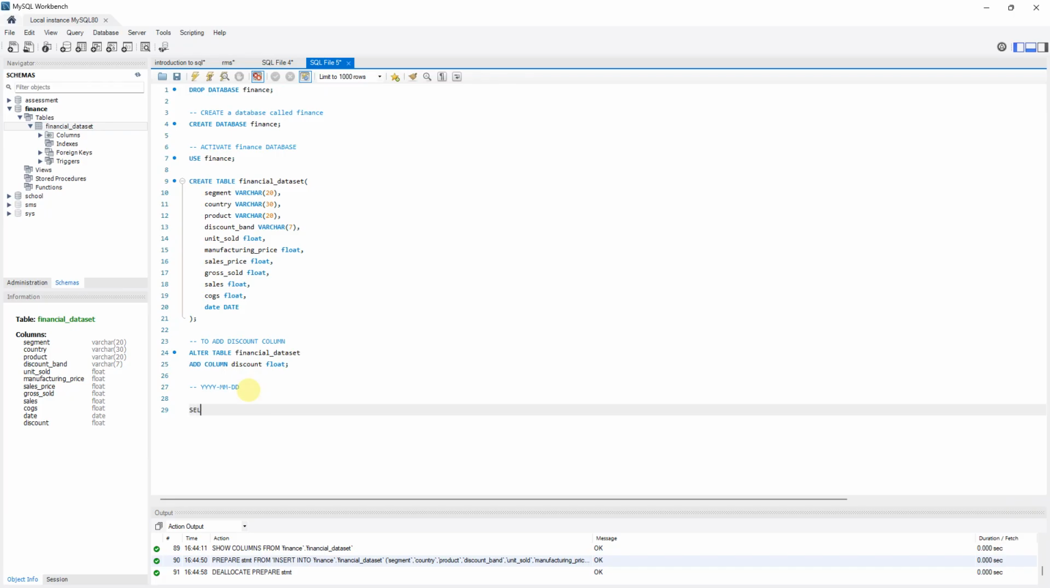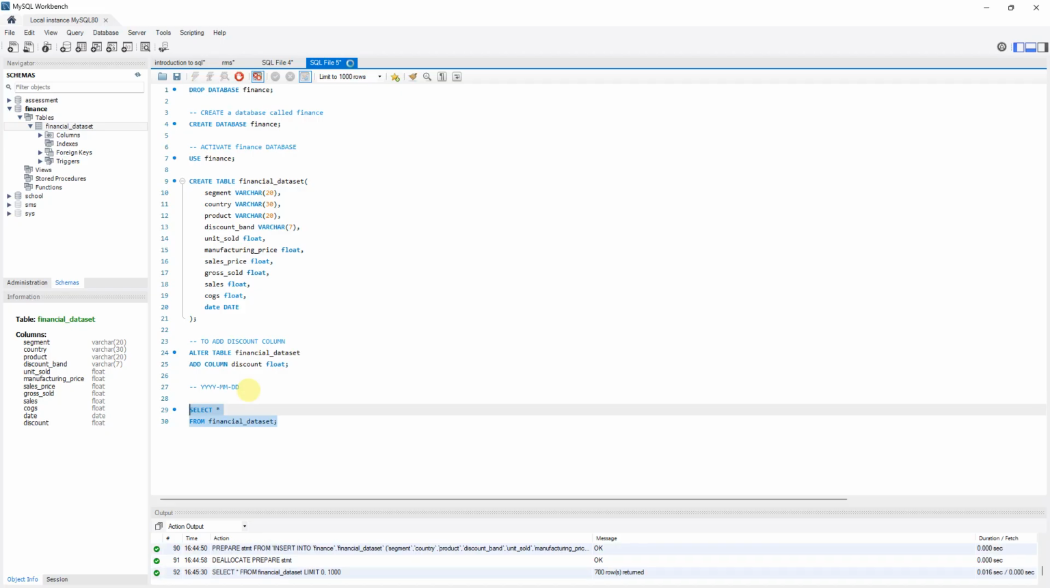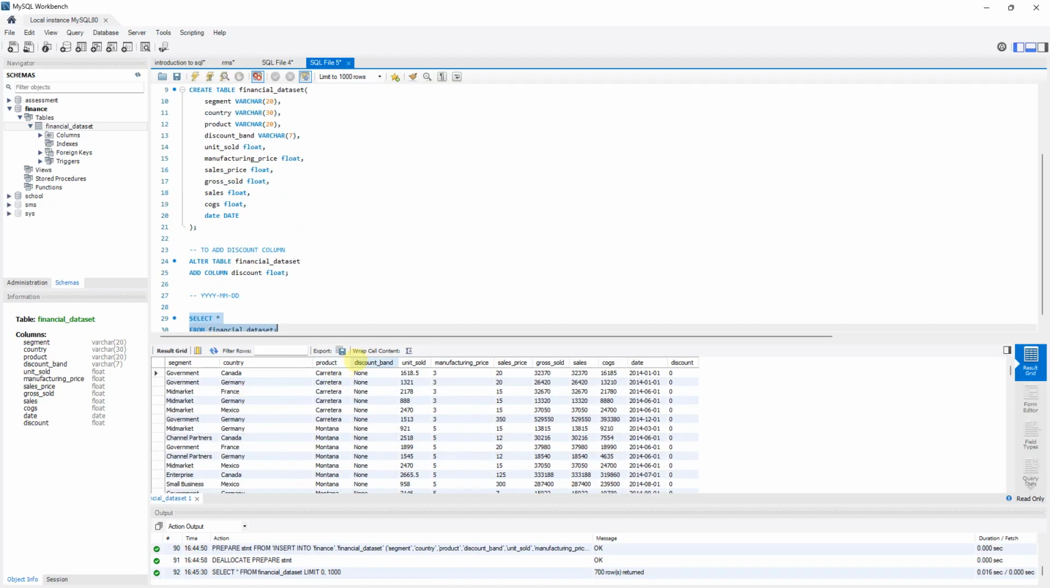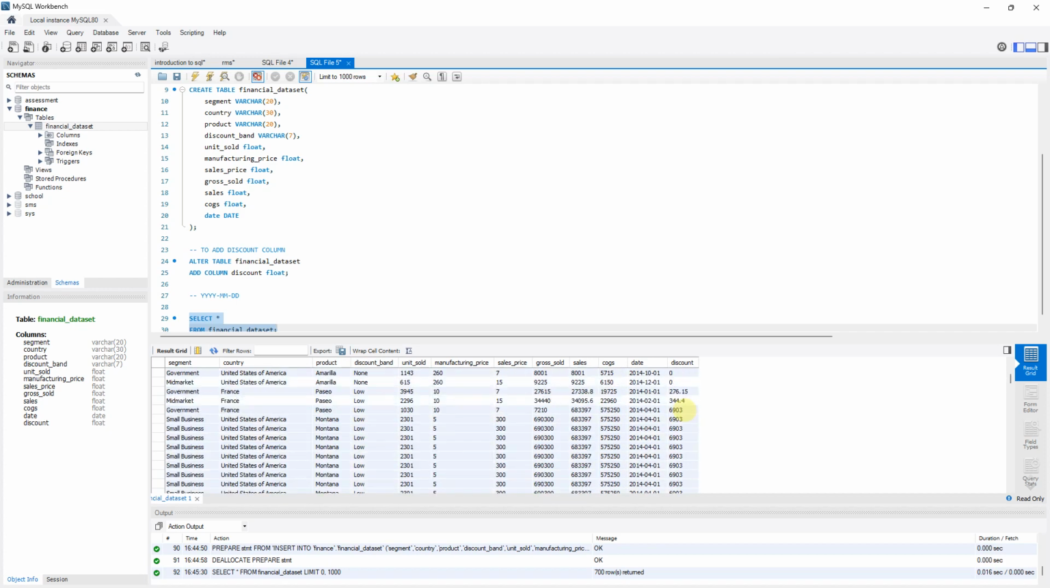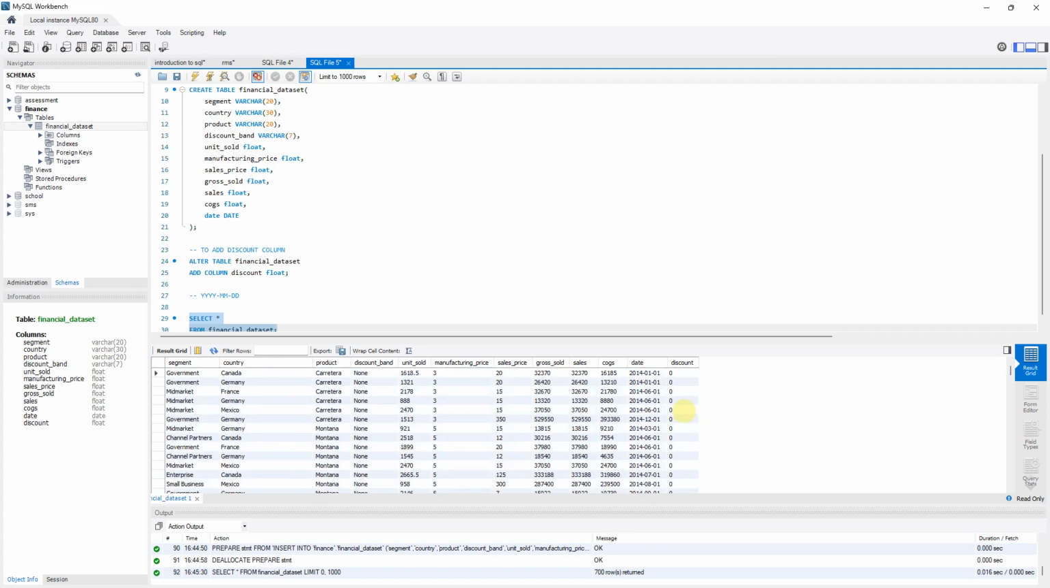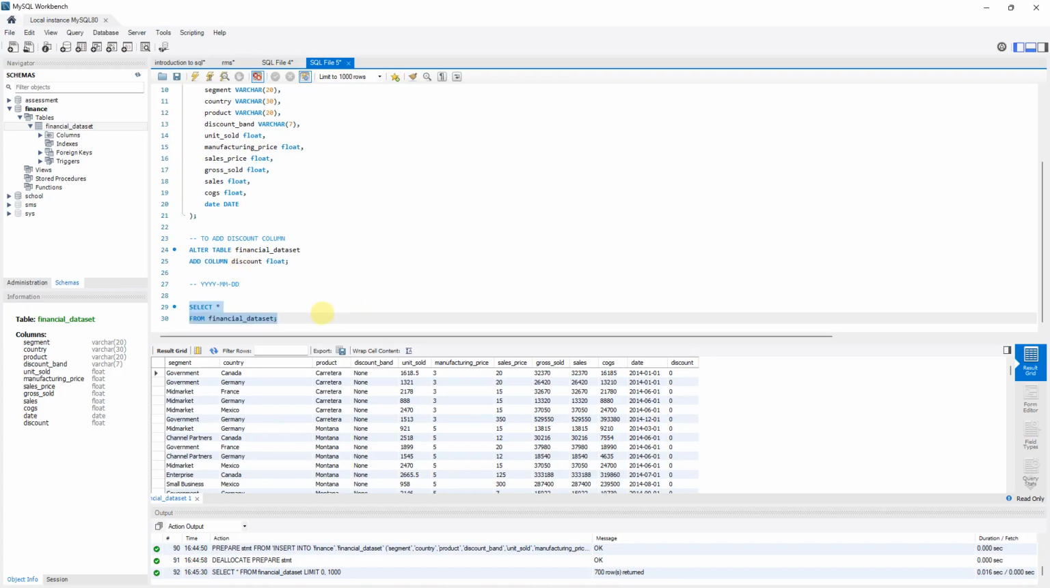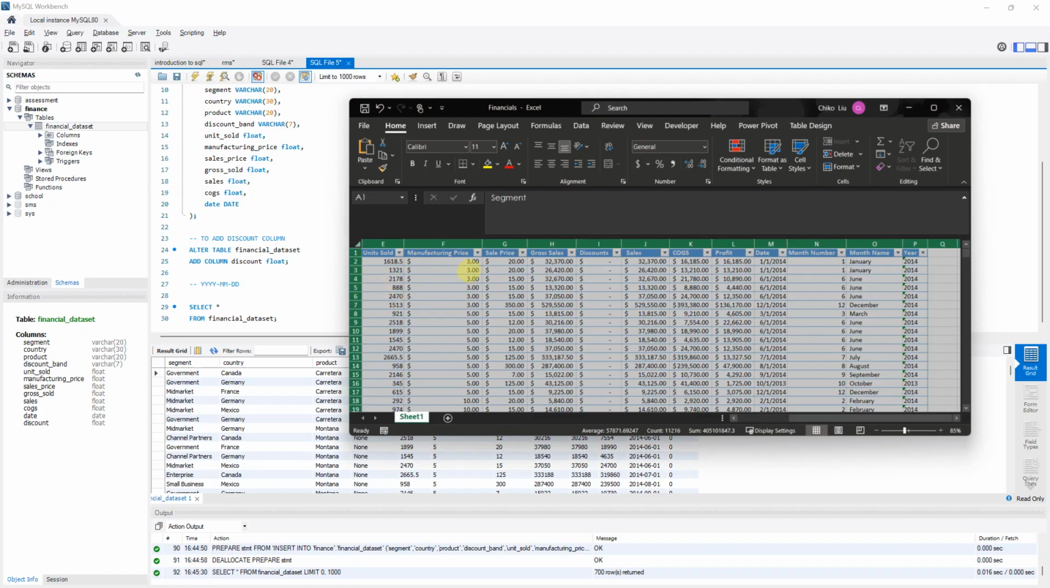Okay, so now what I need to do is just go to my table and view my table. So select all of the columns from my financial dataset table, and I'll just highlight everything and run. Now I have, oops, this count is 0. Okay, so we have some numbers. Good, that's good.